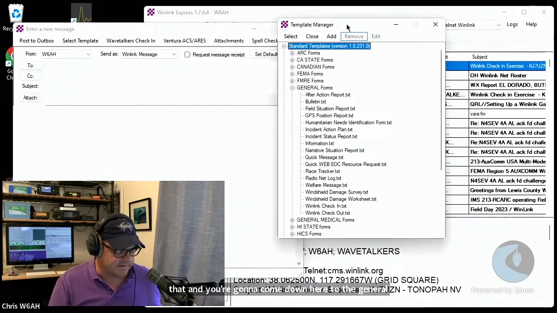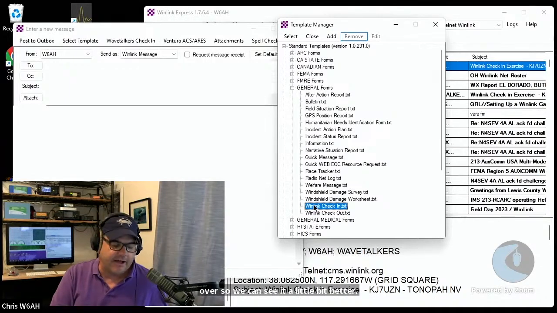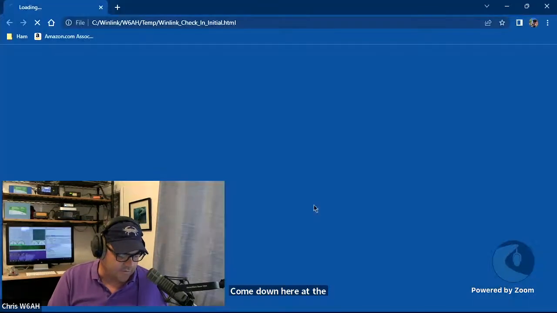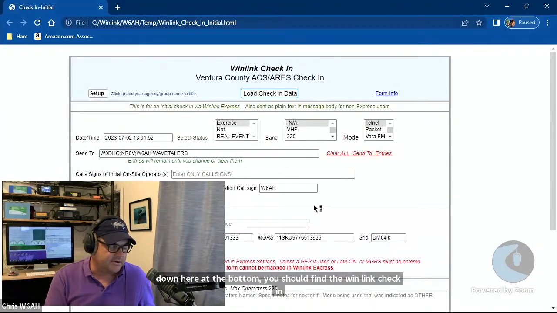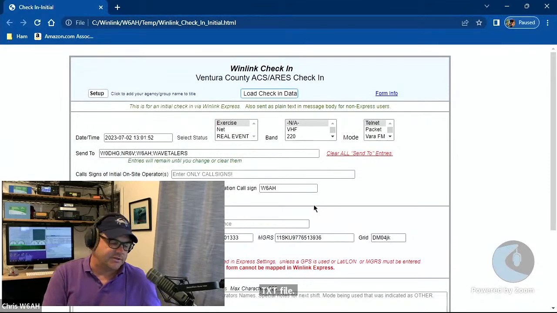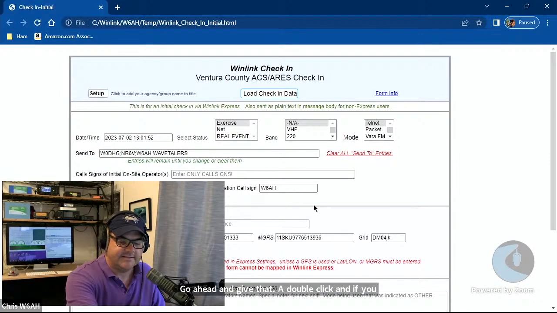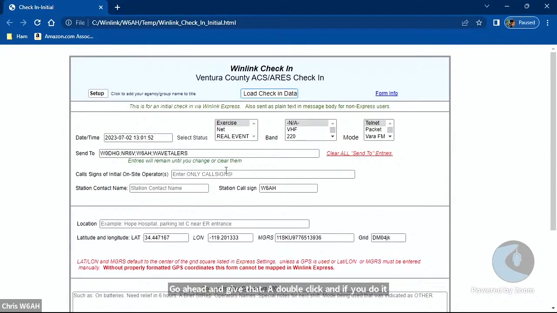I'll move this over so we can see it a little bit better. Come on down here at the bottom, you should find the WinLink check-in.txt file. Go ahead and give that a double click. And if you do, it should open up your web browser of choice. You're going to step through the process of filling out this form now.